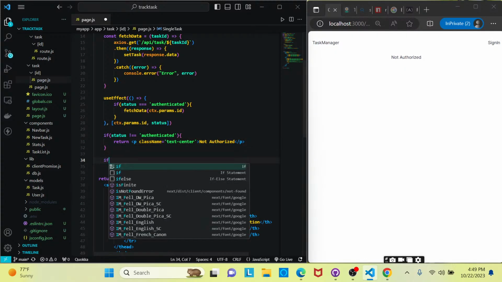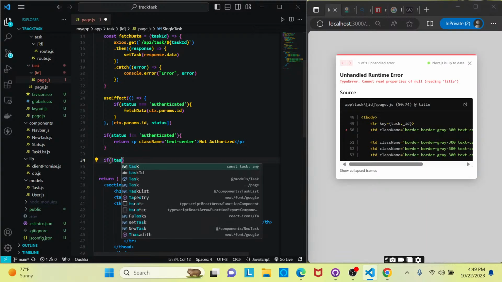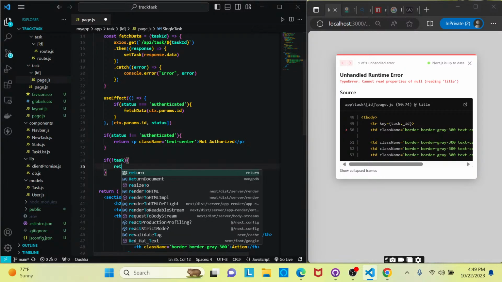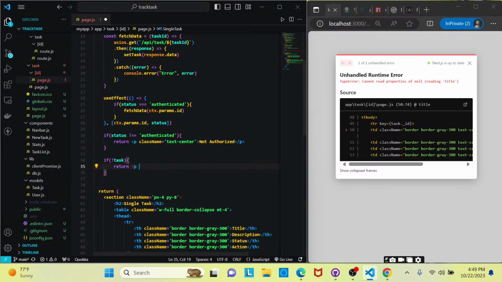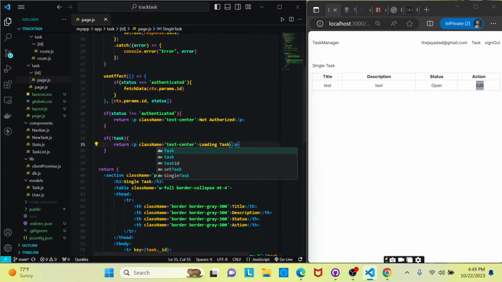And if there is no task, we'll return a p tag, class name text center, and we'll say loading task. And that's probably what we're going to get right now. Nope, there we go. So this should be the task that we just clicked on previously.